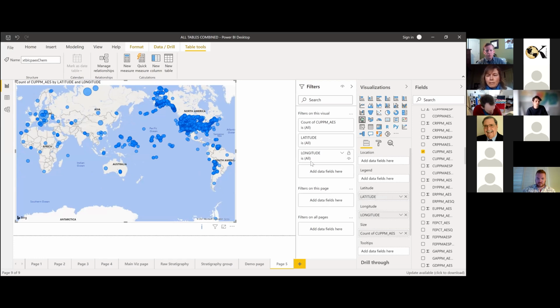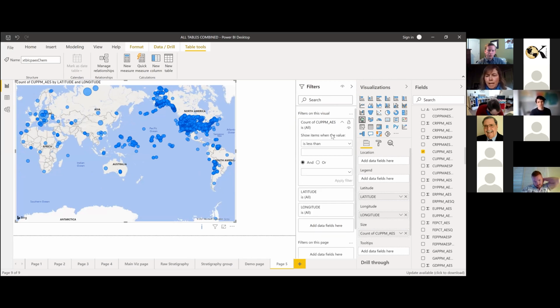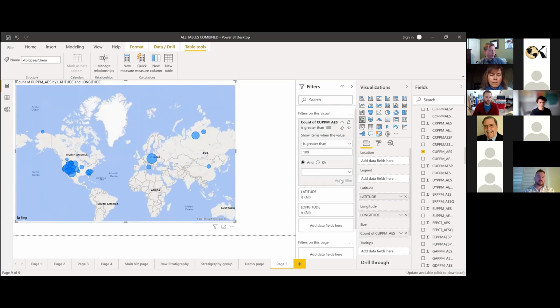As soon as you make this map, Power BI is going to recognize that you can filter on any of the things that you included in the map. So for example, if I want to filter for anything that has greater than 100 data points, I'll just apply that filter and it'll take off the map the ones that don't meet that criteria. So I'm going to take that off.